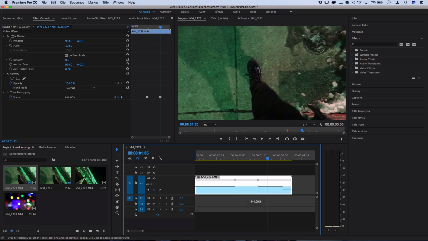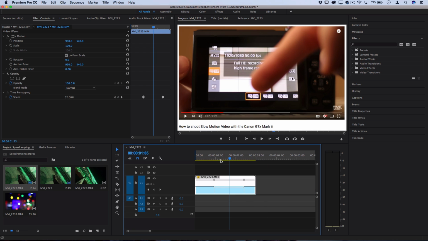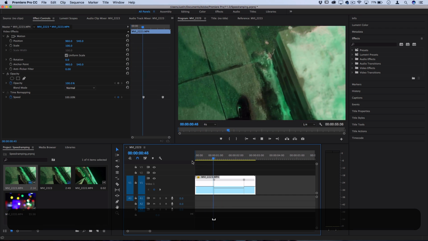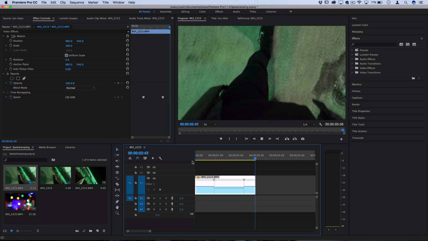So since I shot this clip in 64 frames per second, I can slow it down 50% and get a smooth slow motion clip. I actually have a separate video on shooting in slow motion in camera by setting your frame rate higher, so I'll link that to you guys if you want to check it out. But now, essentially, if I play this clip back, it goes normal, then slow-mo, and then back to normal.